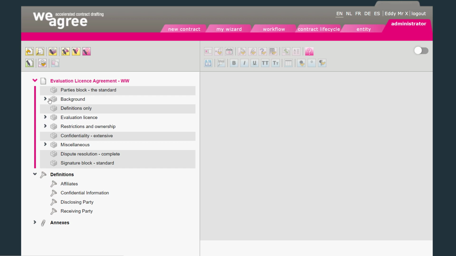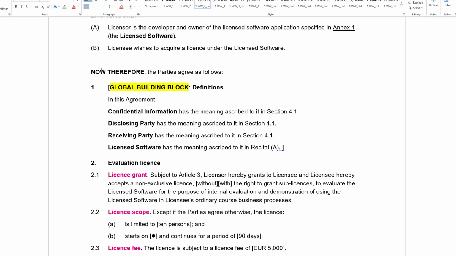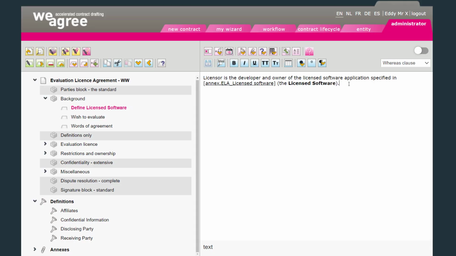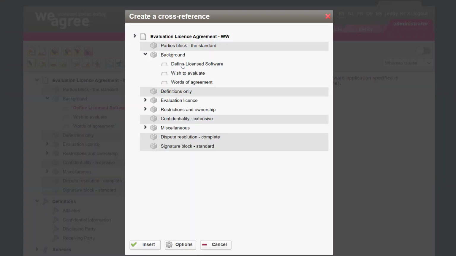Now let's see if we can insert a licensed software reference definition and how we can deal with that. The licensed software is defined in the recital. That's going to be recital A. So that's going to be over here. Now what we might do is create a cross-reference to this clause already. So that's what I'm going to do. Background, defined license software.